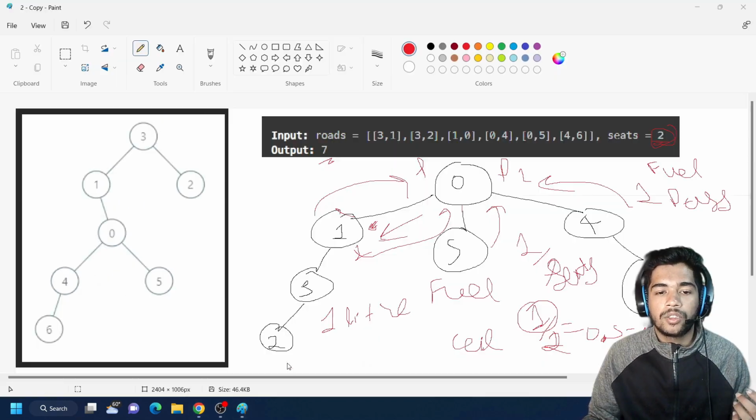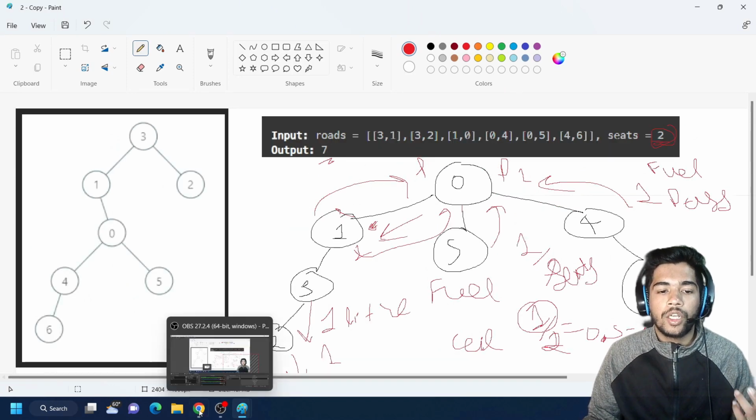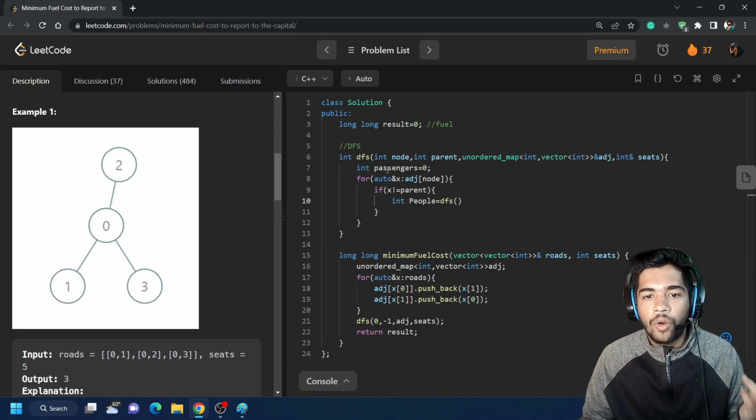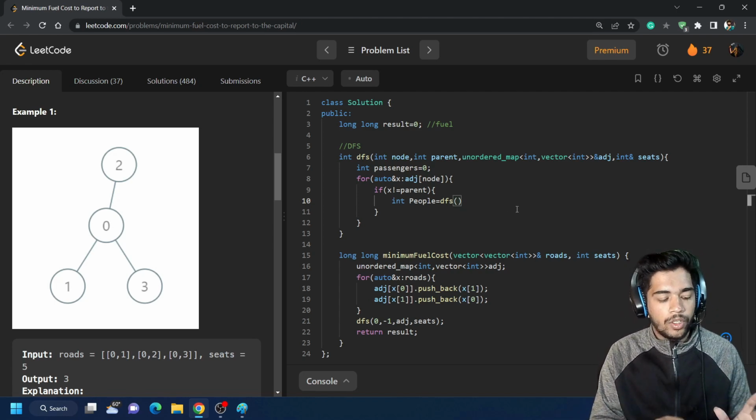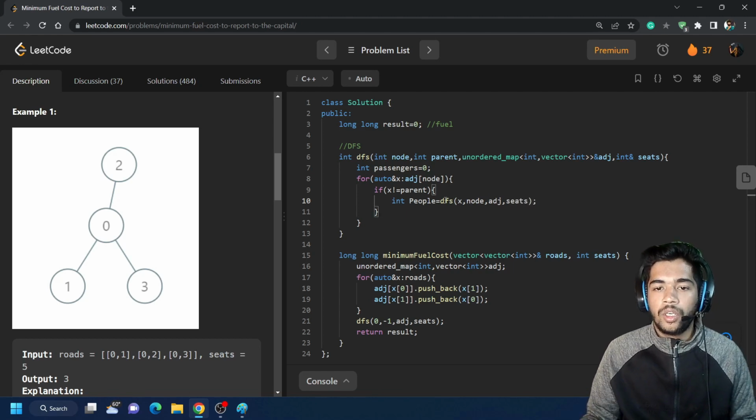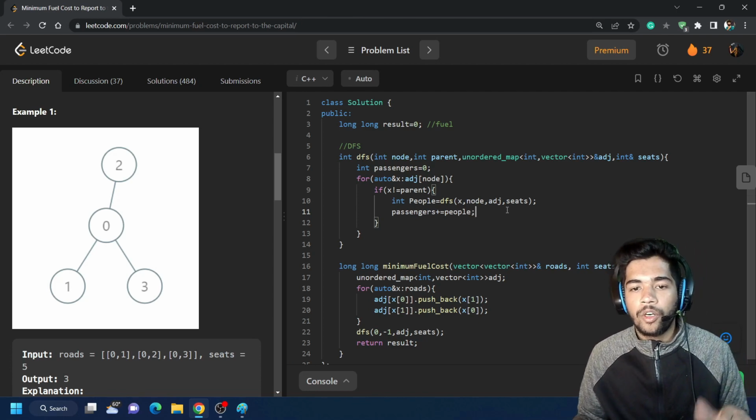It will ask its children how many people. So for 3 it was 1. So that is people, or you can say int p, let's write people. People is equal to, we will apply DFS. If the current node is not equal to its parent, that means we can apply DFS. So we will pass x, and now the node will become the parent, and we will pass the adjacency list, and we will pass the seats. So that is how our DFS is traversing. And after that, we need to add it to our passengers. Passengers plus equals people. So that will be the total number of passengers.